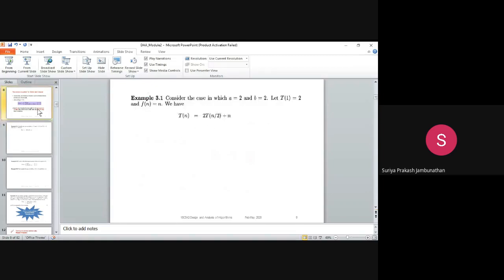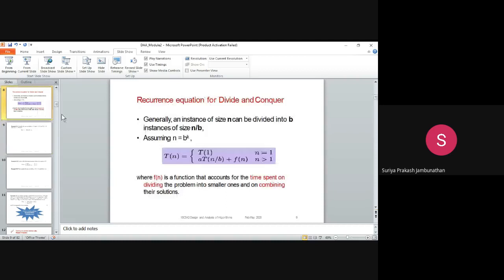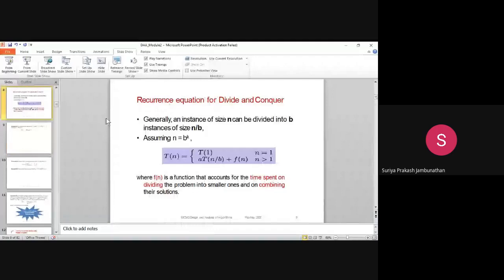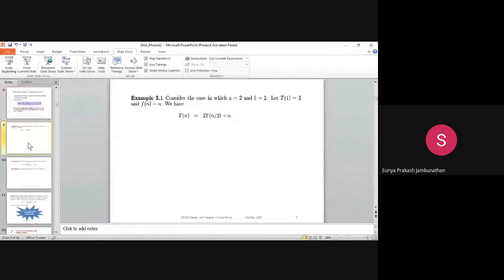When you substitute 2, 2T will come. N divided by b, where b value is 2, so n divided by 2 will come as it is. Then next, plus f of n. In the place of f of n, what value is given? F of n will be n. So 2T of n divided by 2 plus n is given. So this is the formula replacement with the given values.